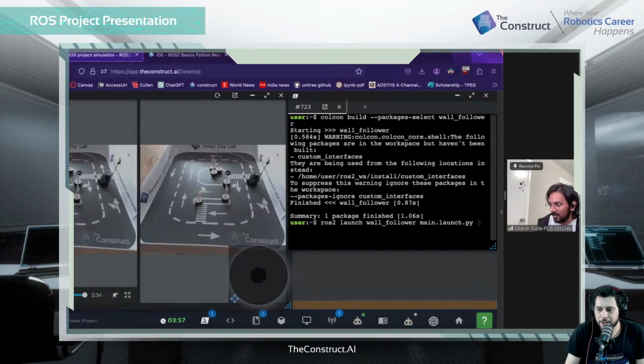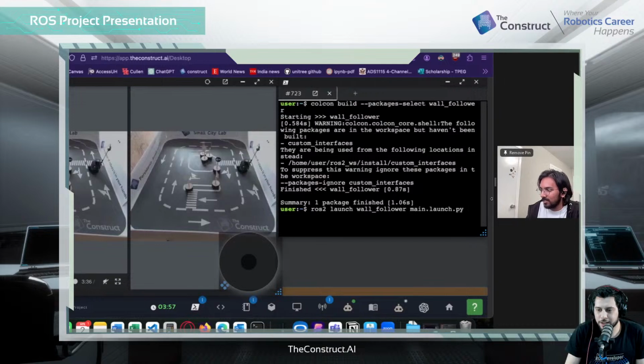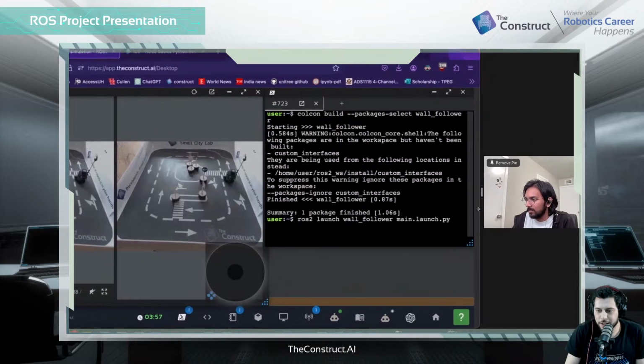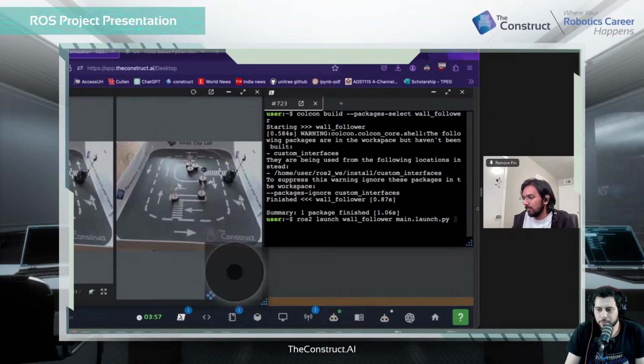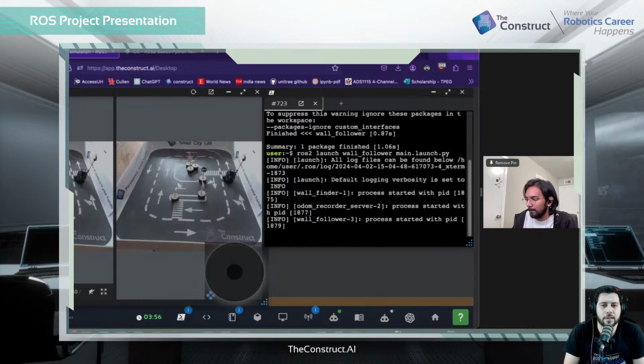Okay, so I built the package. My package is named wall follower, and I have a single launch file that will launch all your programs.